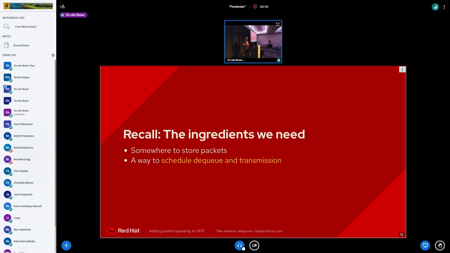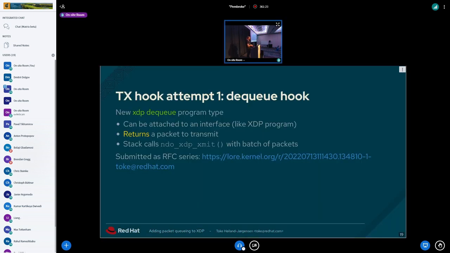Which brings us to the other ingredient that we need. How are we actually going to schedule and dequeue these packets? Now we have packets in a map. They're sitting there and they'll stay around forever until we clear the map, which is obviously not so useful. So what could we do instead? We want a TX hook.